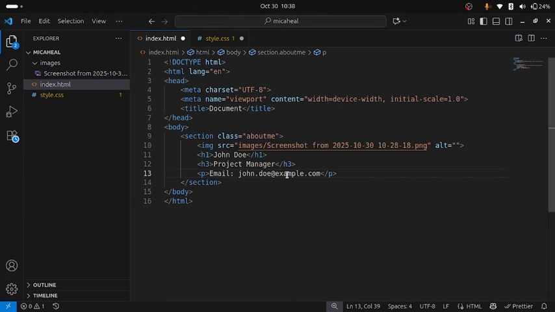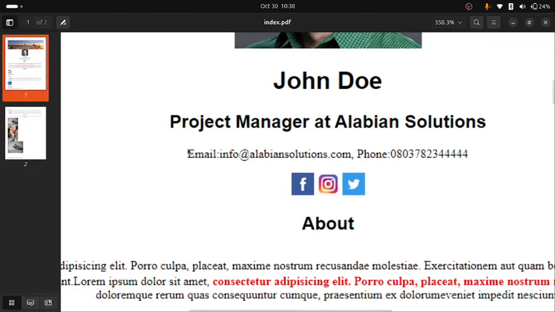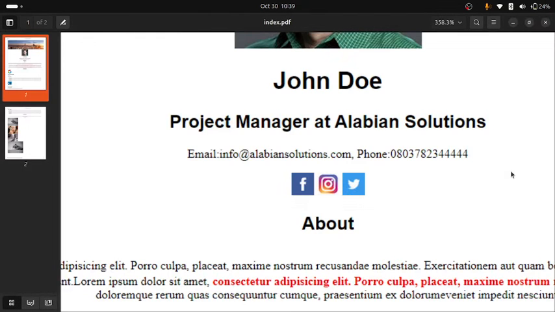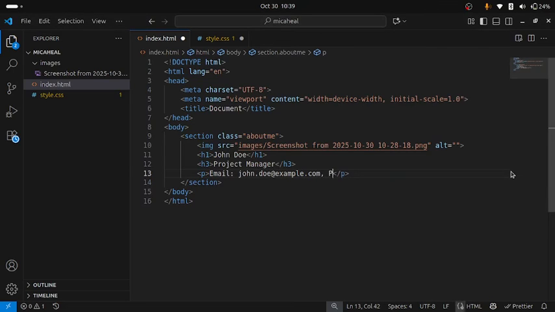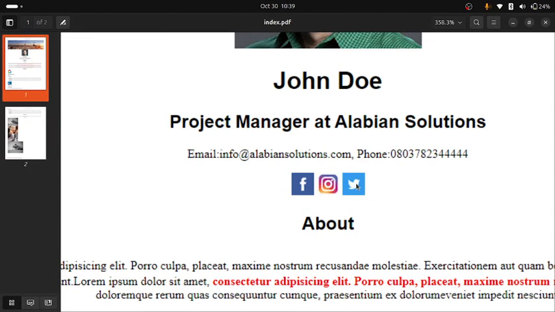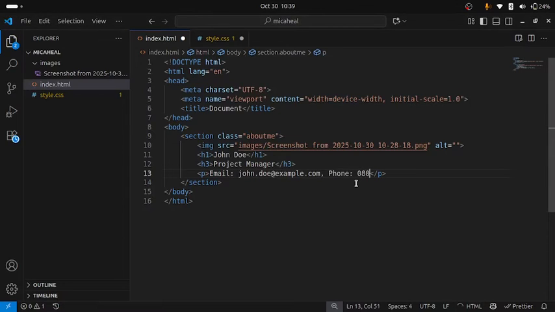Then I also have the phone number, right? If you look at these two now, you'll notice that these two are on one line. So either you write it like this, the email, then you put a comma here, then you say something like phone, or you do it another way. If I'm the one, I will do it another way. But since you're just starting, do it this way. So phone, I'll just put my number.